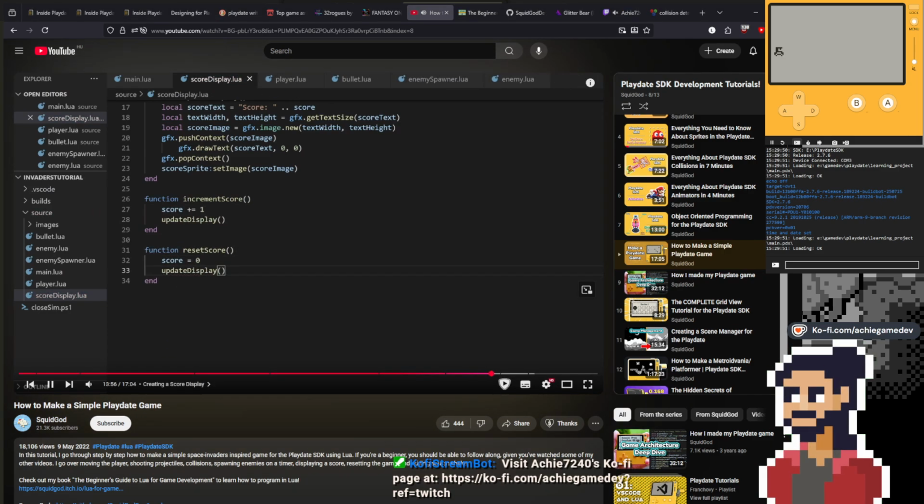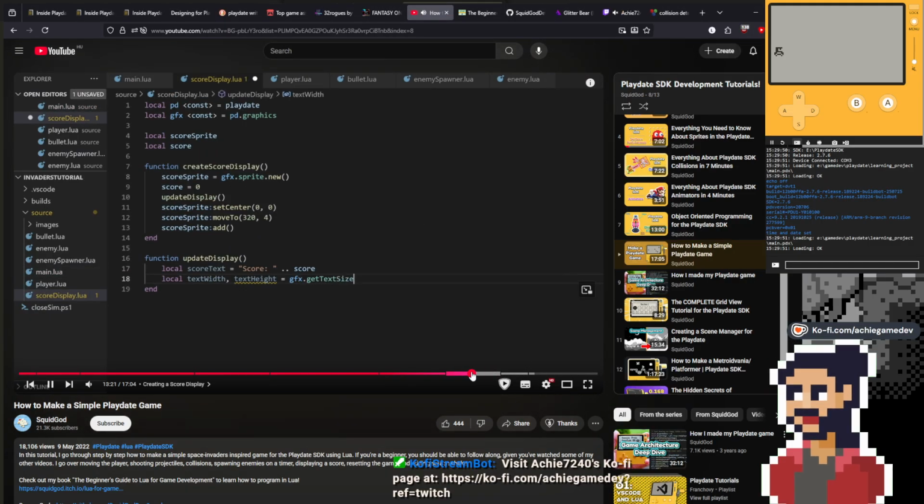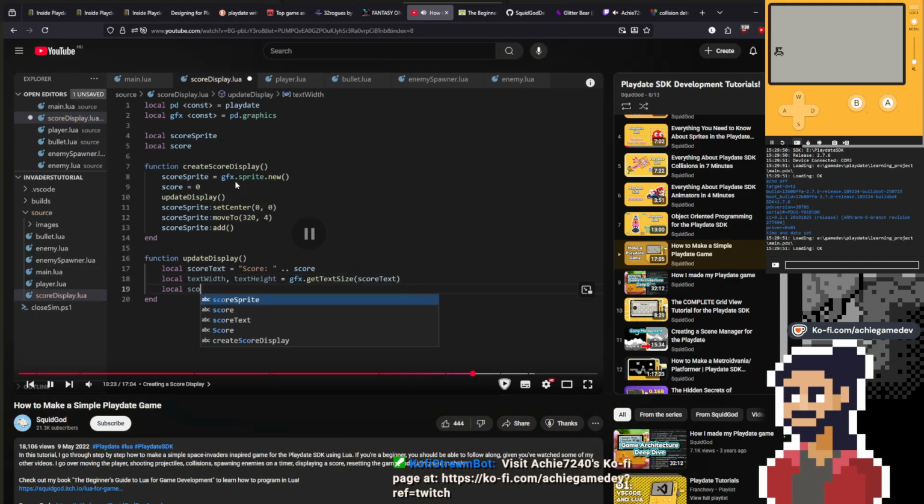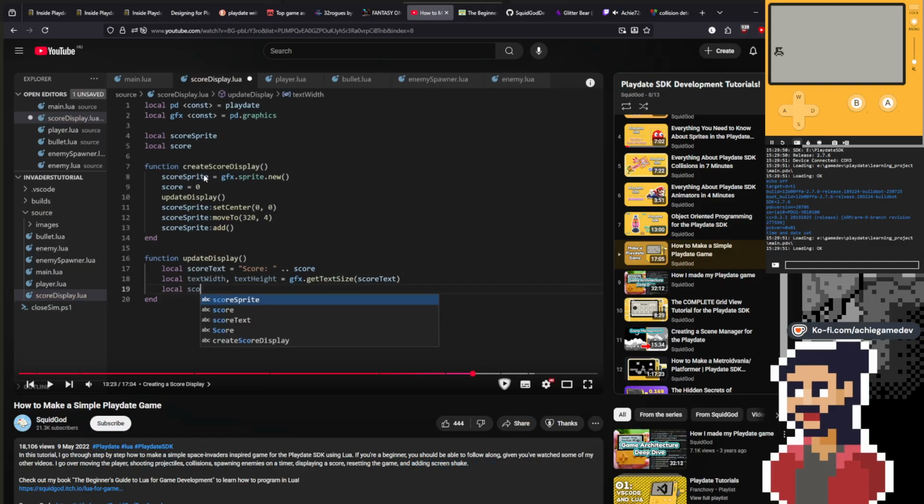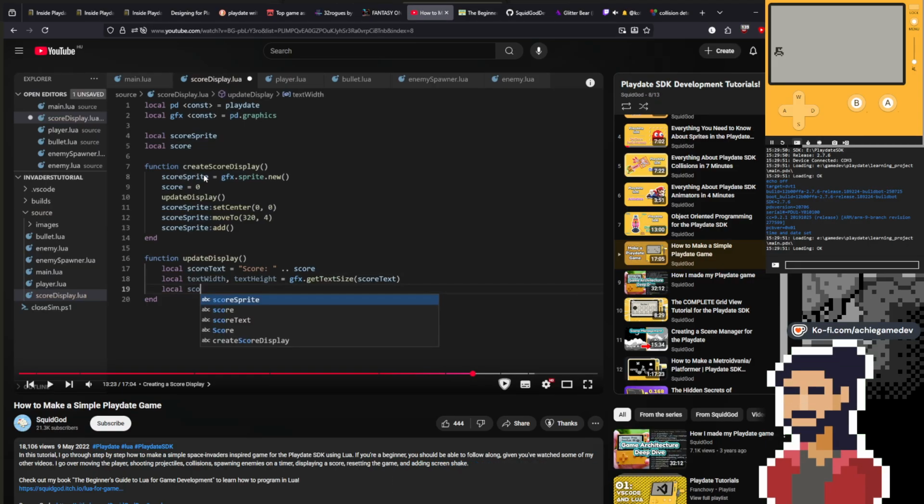If we go to the main file, let's import score display. Here, we can go ahead and create the score image. Score sprite? Why are we making this sprite? Isn't there a different thing for text?